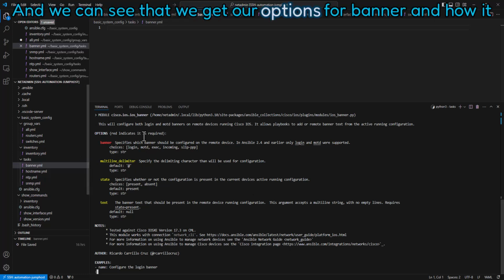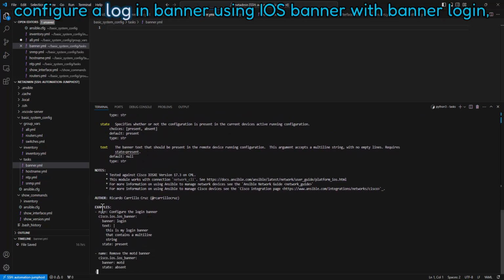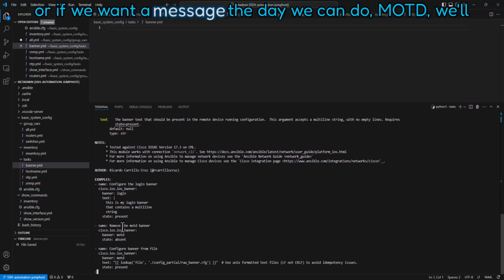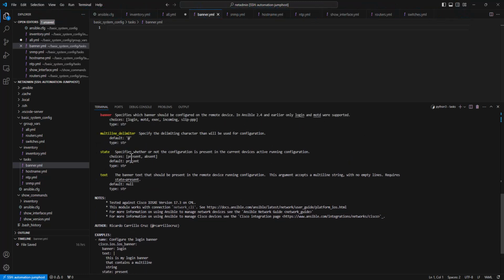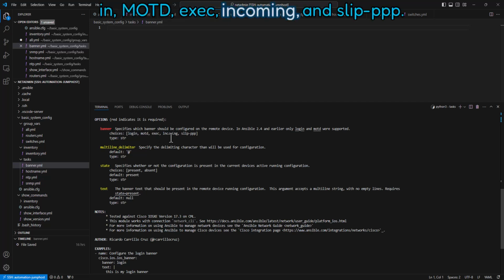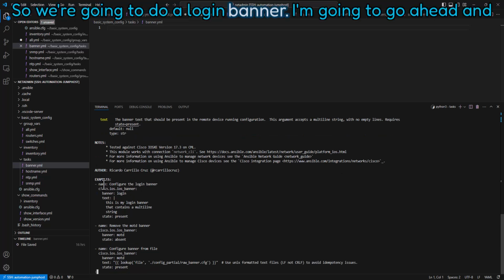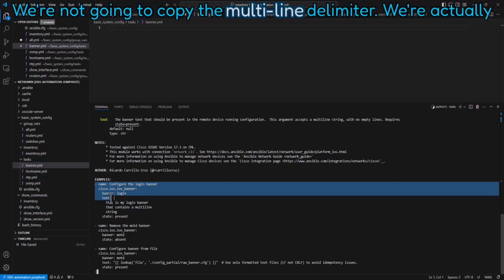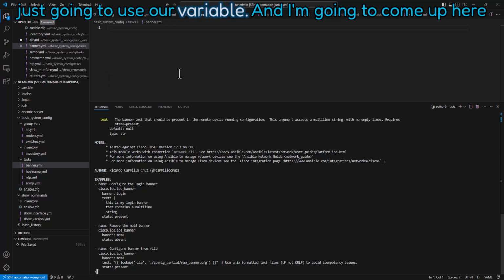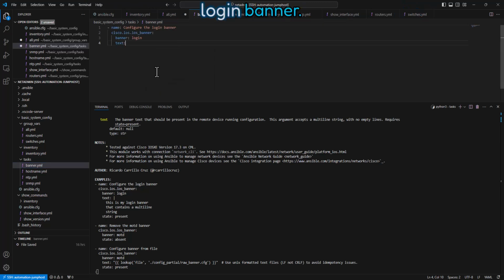And we can see that we get our options for banner, how it works. If we come down and look, we see that we can configure a login banner using the iOS banner with banner login, or if we want a message of the day, we can do MOTD. We see that again up here that our options are login, MOTD, exec, incoming, and slip-PPP. So we're going to do a login banner. I'm going to go ahead and copy this block. We're not going to copy the multi-line delimiter. We're actually just going to use our variable. And I'm going to come up here and in the banner.yml, I'm just going to paste the login banner.